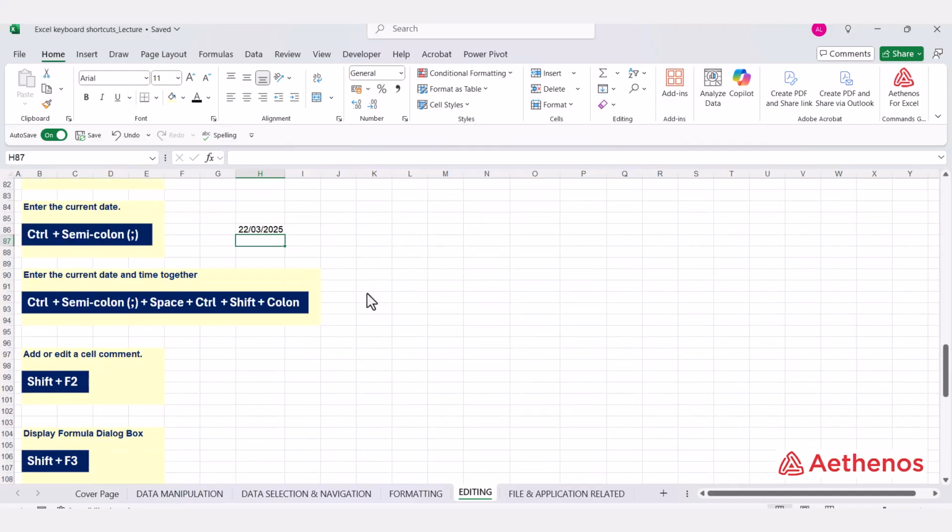If you want to enter the current date and time together, you can first press Control semicolon, then put a space, and then Control Shift and colon. So here let's do that. So Control and semicolon, and then I put a space to separate it, and then Control Shift colon and enter. So I got the date and then the time into one cell.